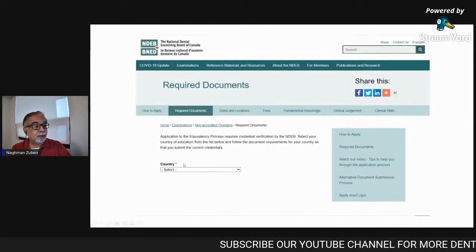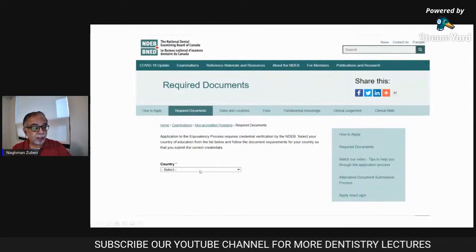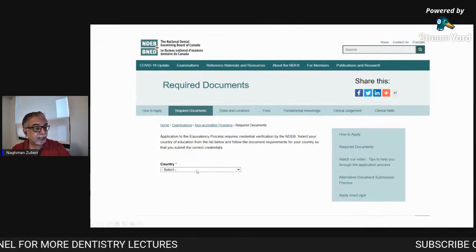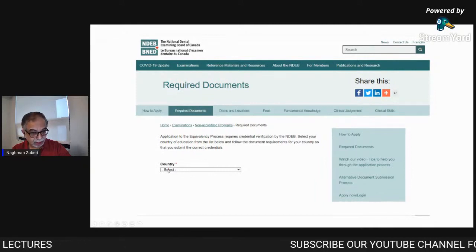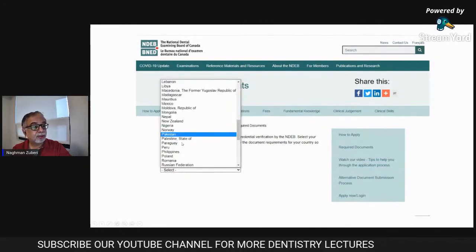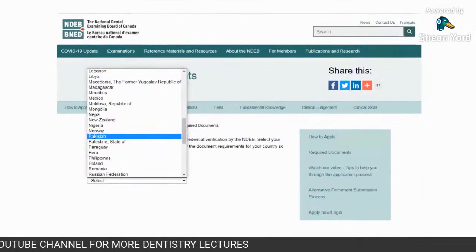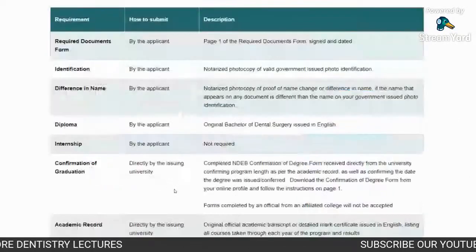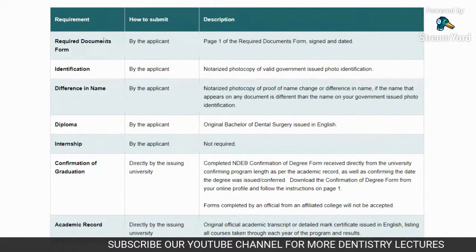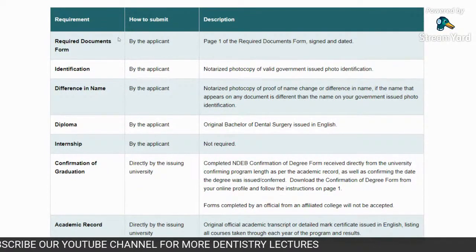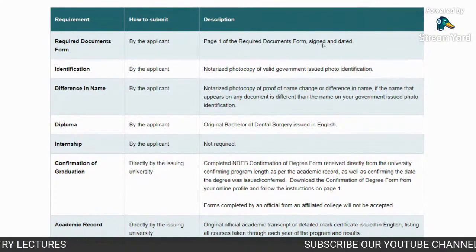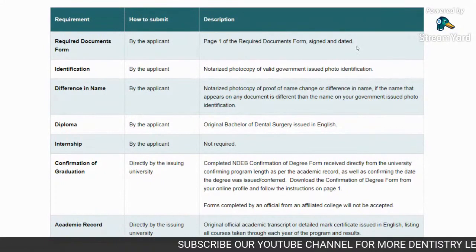Now, after that, required documents, you will go over here to see which documents are required. Every country has different requirements when you select your country from where you have done your graduation. So once you do that, say for instance, I have done it from Pakistan, so I will go to Pakistan and I will get all the required documents form. First of all, this is important. It will be submitted by the applicant. Page 1 of the required documents form, signed and dated by the applicant.